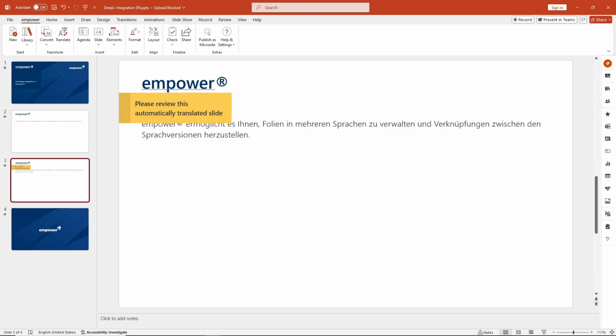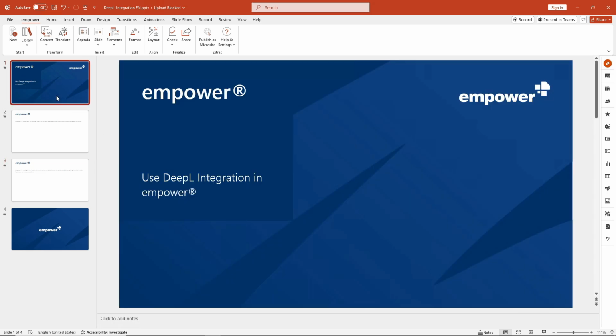In addition, the slide translated with DeepL was marked with a post-it, and the original slide was kept in the presentation. You can then delete the post-it manually. It is not automatically removed.